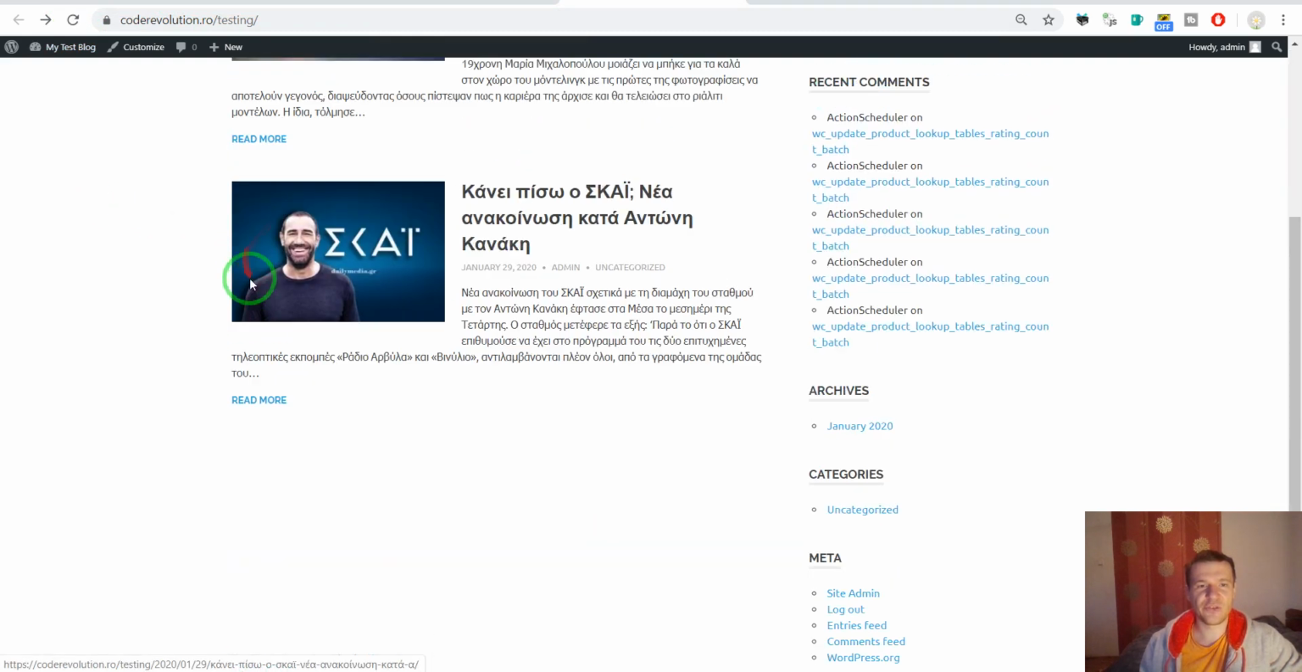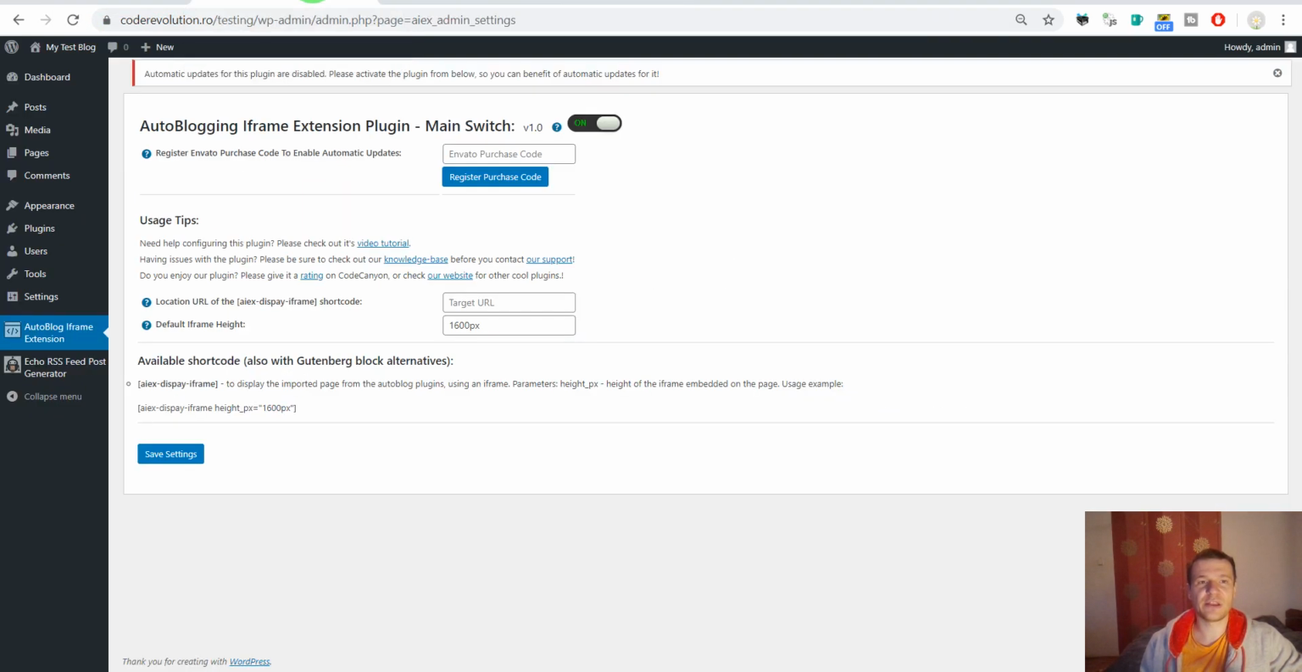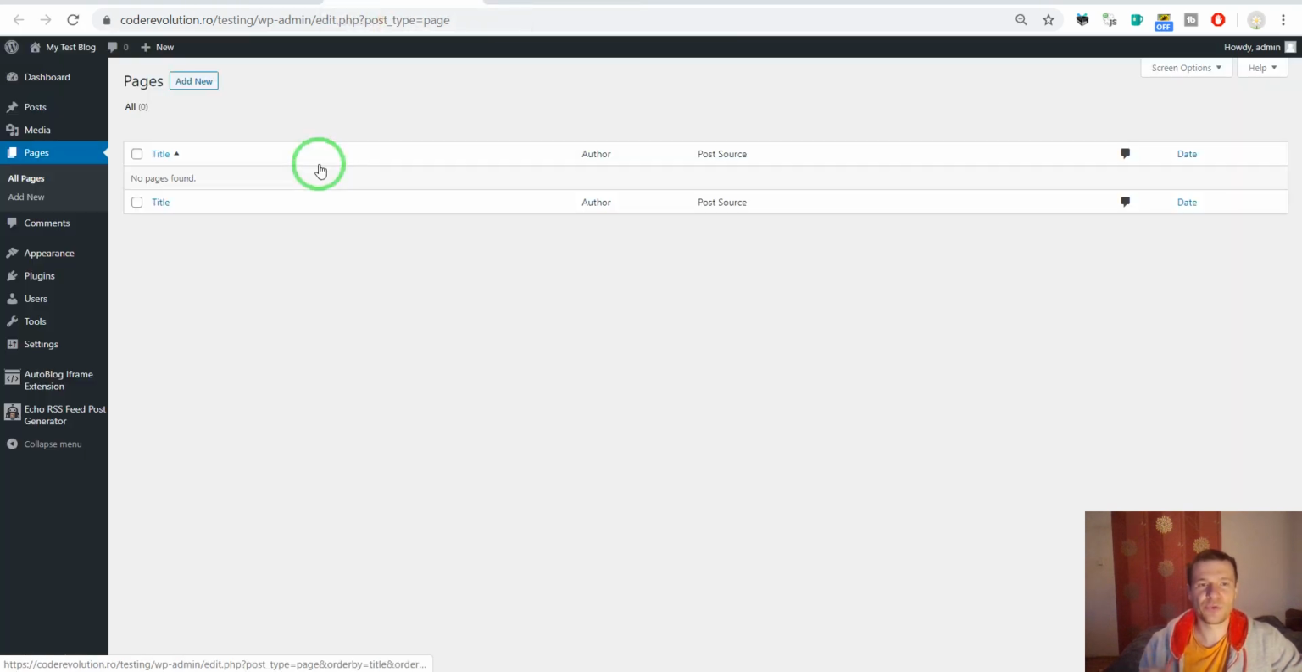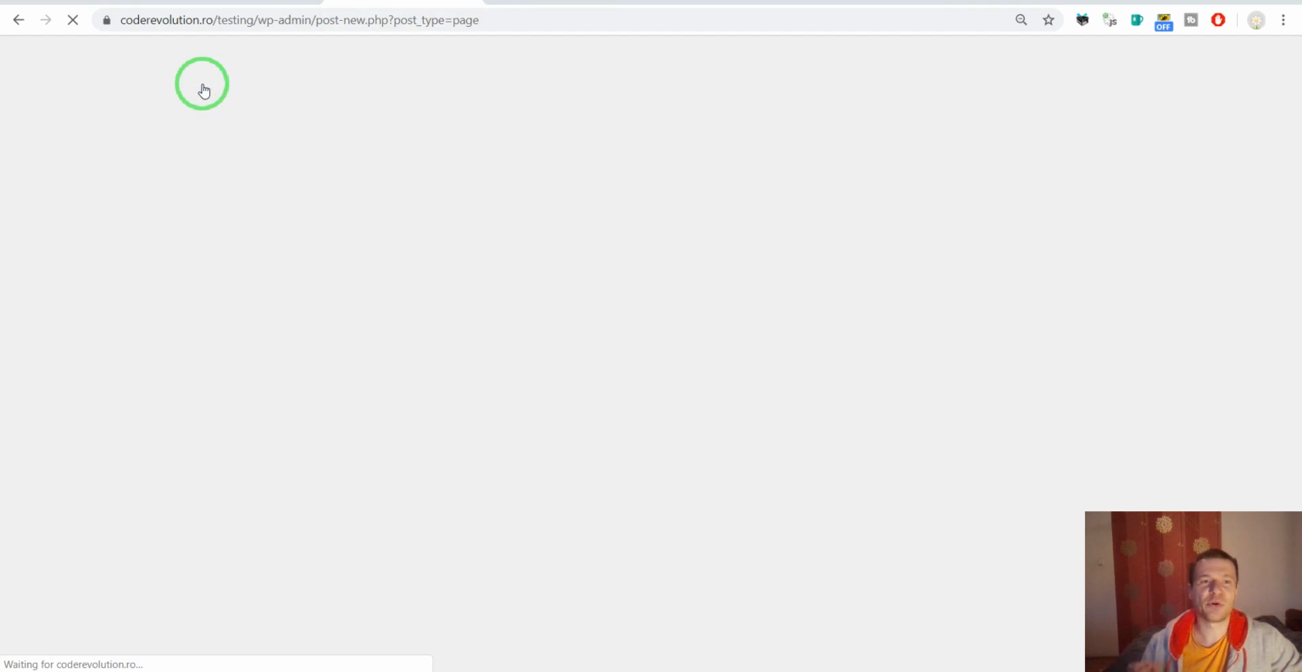It imported these two posts, and now let us go ahead and configure the AutoBlog iframe extension, which will work with the Echo plugin to show the source of the pages in an iframe. So for this, we will need this short code, AIEX display iframe. So we can copy this short code and create a page, for example, where we will use the short code to display each post separately.